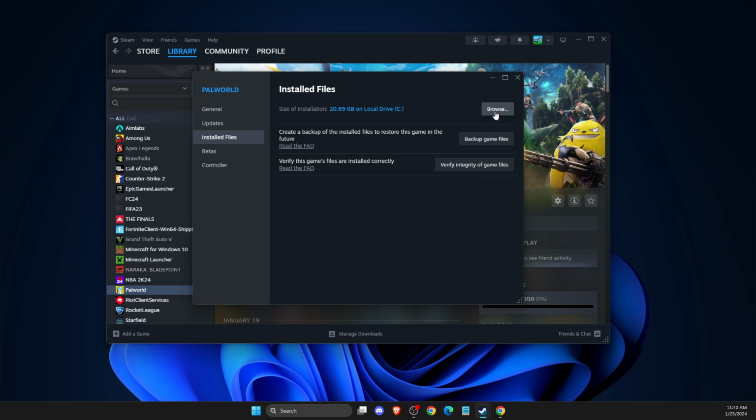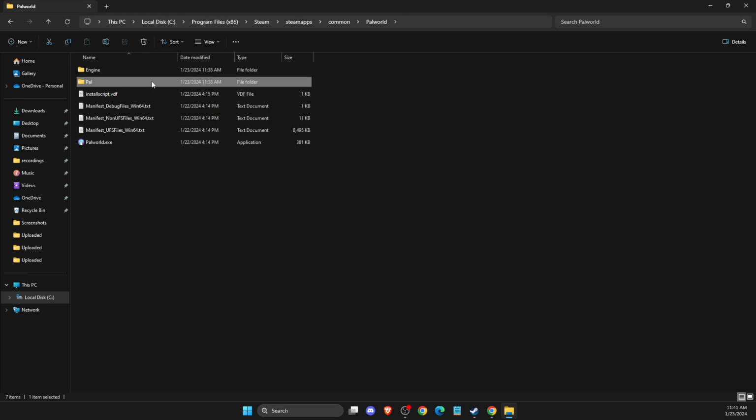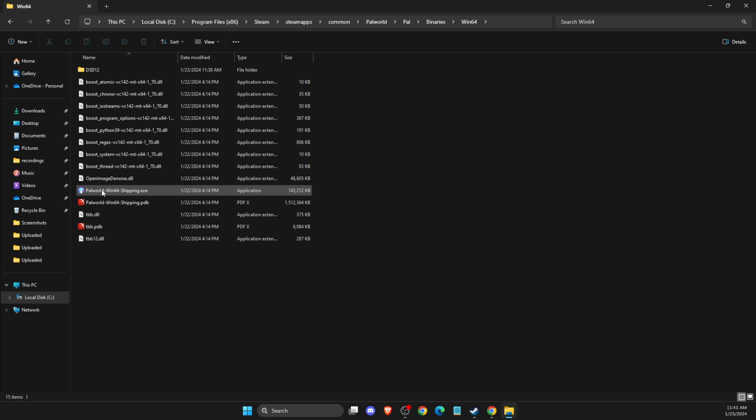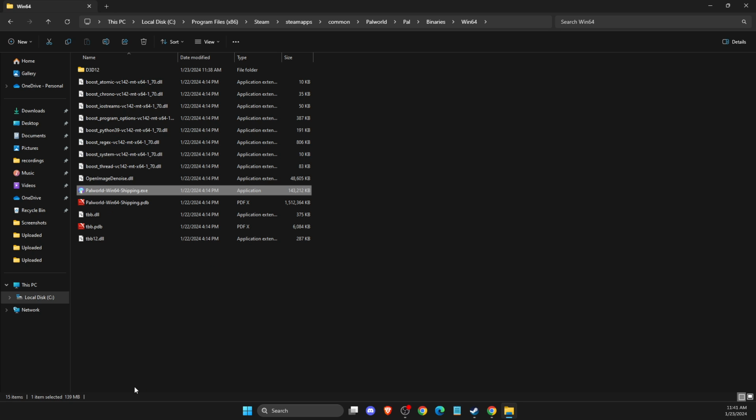If you verify integrity of the game files and the problem persists, go to browse. On this new window, let me show you. Go to Palworld, and then you should see Pal, Binaries, Win64, and then you should see the exe file. Right click on it, go to properties, compatibility, and make sure to run this program as administrator. Then see if the problem persists or not.